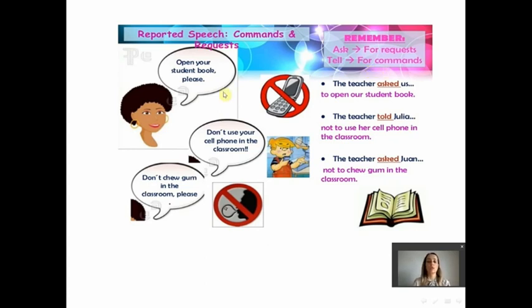Here are 3 examples for you. Open your student book, please. The teacher asked us to open our student book. Ask because it is a request.